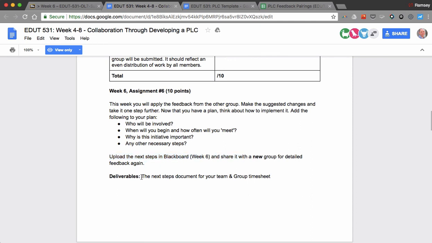The deliverables: that implementation specifics portion of your template, not a new document, just add it to the initial template. And your timesheet.